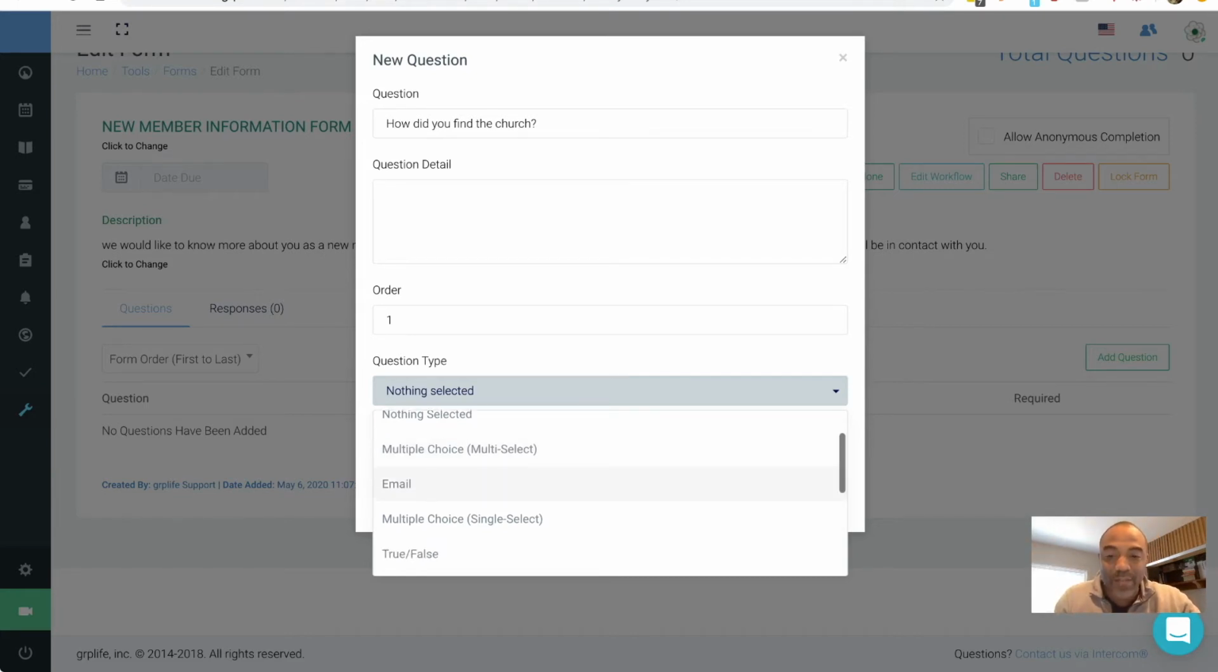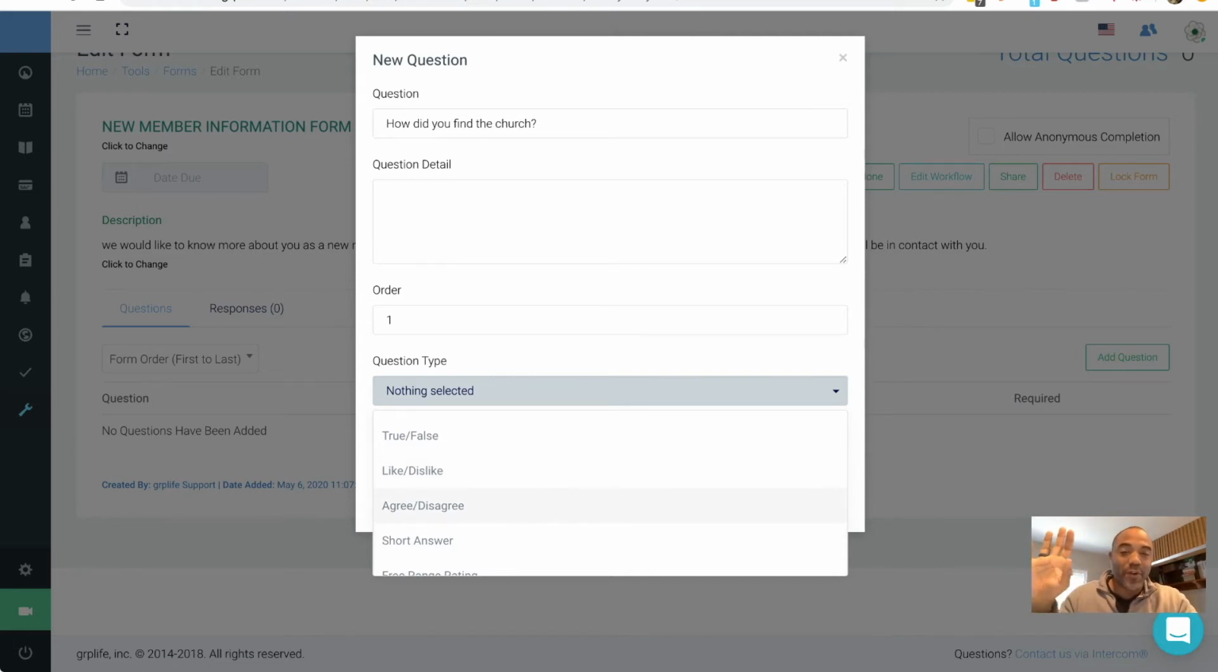There's an email address field in case you want to pull that in. It formats the entry input to be an email form. A true-false question, a like, dislike, and an agree or disagree. That's one of those questions where it says indicate whether you fully agree or fully disagree on a scale. And then there's a short answer question, which is most likely where a lot of questions will be. There will be places for people to put a free-form answer, and so that's what short answer is. Free range rating is where you can put a question that says on a scale from 1 to 10, how would you rate this particular thing?